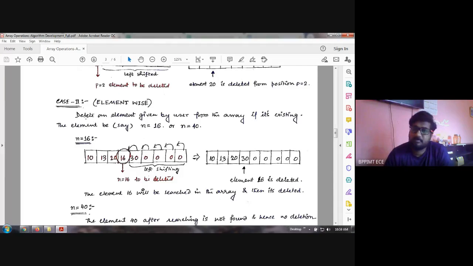Yes, something like that. Okay, so delete an element given by the user from the array if it exists, of course. If it is not present at all in the array, it can't be deleted. So we are now going to delete an element by its value. The value has to be stored over there. For example, we may take two instances: n equal to 16, or n equal to 40. Our original example was this 1D array 10, 13, 20, 16, 30, and 4 zeros. And we are going to delete 16.